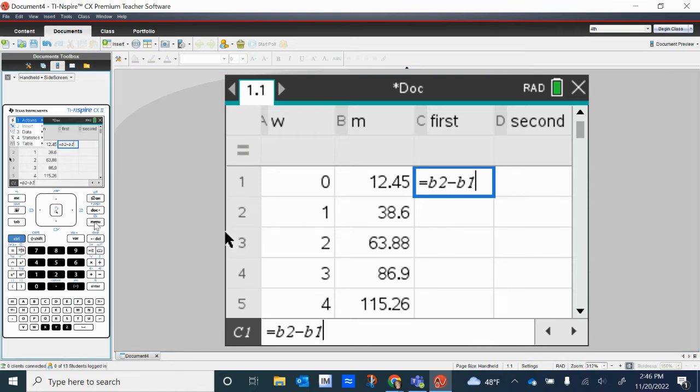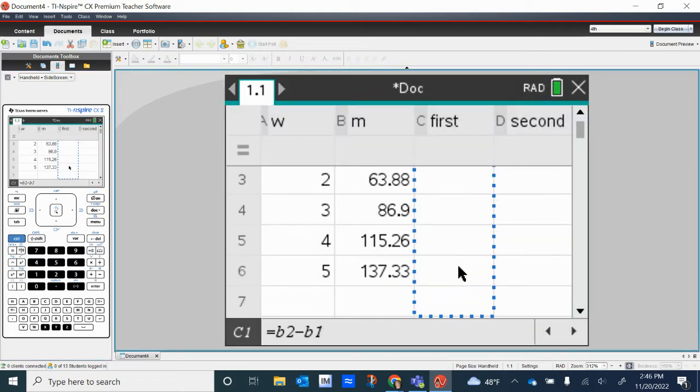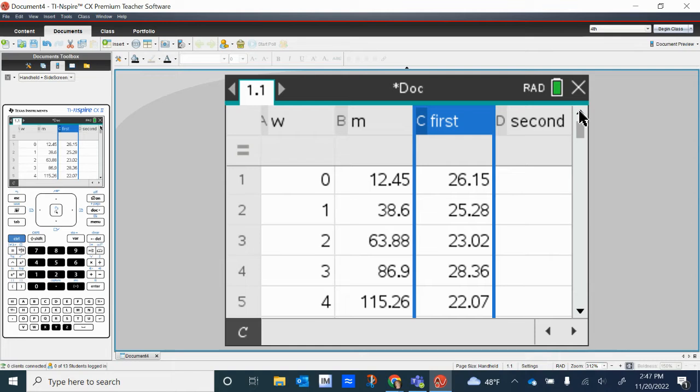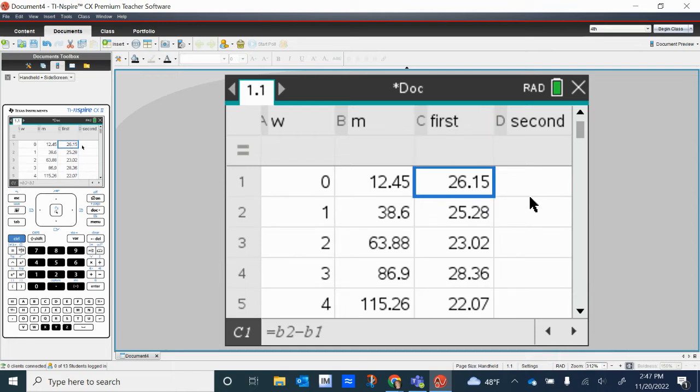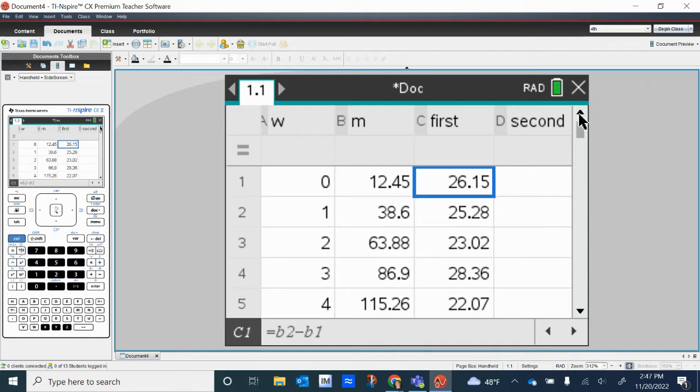Then I can take this formula and fill it all the way down. To do that, we're going to do menu, data, and fill. I can highlight all the way down, and it will update for the rows as we go down. So here's a look at our first differences. They kind of hover from the low 20s to the mid 20s. I don't see a specific trend going up or down. We go down a little bit, then go back up, and then go down.